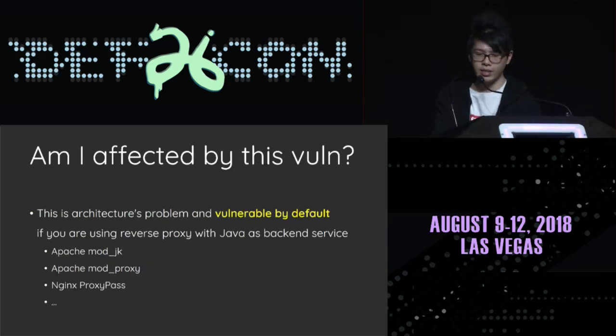And I am affected by this. This is the architecture's problem and is vulnerable by default without any programming errors. So if you are using a reverse proxy with Java as your backend service, you are under threat. Basically, this is a huge attack surface. Think about how many reverse proxies in the world could be bypassed so that you can touch many internal services from outside.